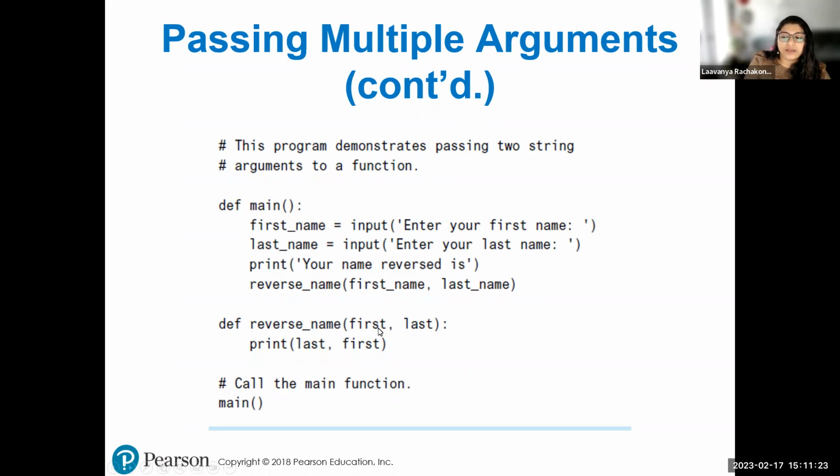Basically, the transfer of data from the argument to the parameter variable depends upon the position of the parameter variable, right? So if I have last comma first, last will have the data from the first name, and first will have the data from the last name. In this case, as we have first comma last, as the position of the first is 1, it is taking the data from the first argument. As the position of the second parameter variable is 2, it is taking the data from the second argument.